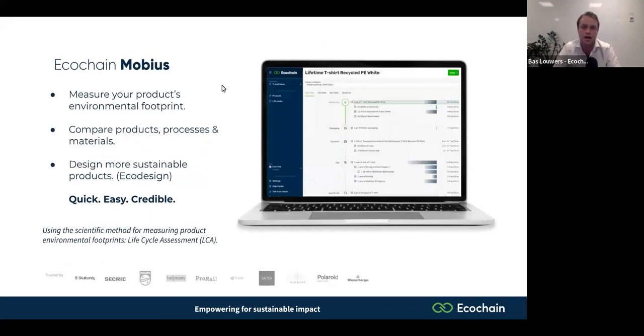The Mobius tool has some main functionalities, that is making scenarios on how can I improve my product. You can set comparisons to other products that you already modeled within the software tool, and you can see what kind of changes you can do to make a new product or change your current product for the better.